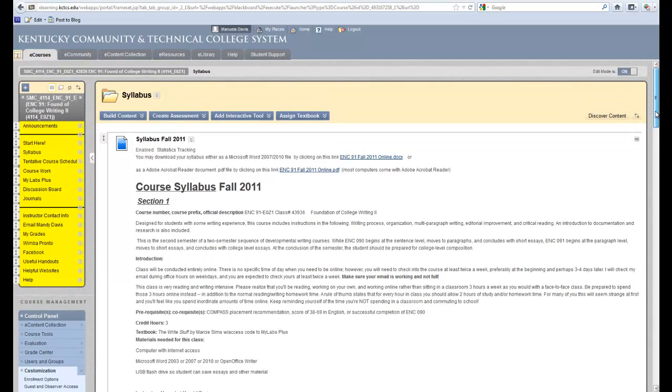Sometimes students struggle with downloading a file in the beginning, and this helps them to know exactly what the syllabus is and what it means.